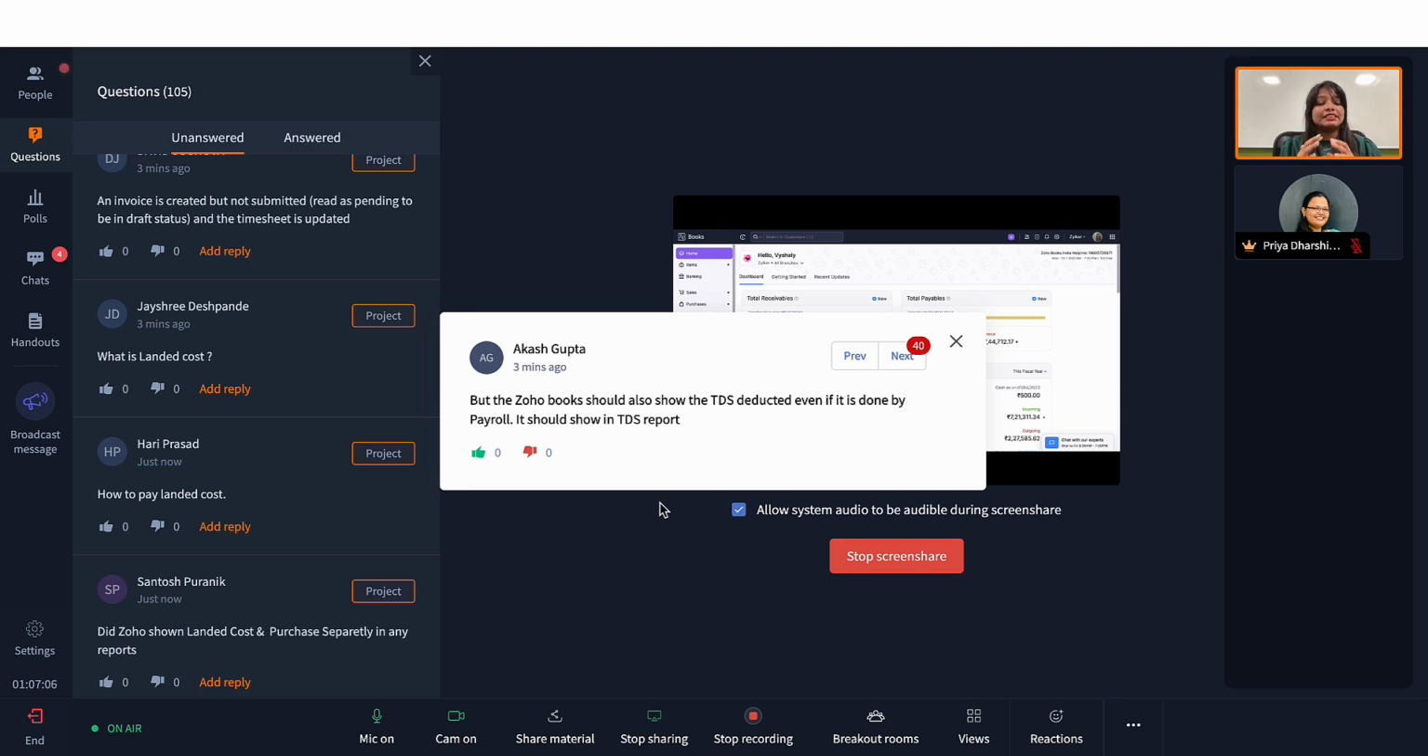But if you want an in-depth description of the TDS payment that you've collected from each and every employee, that will be available only in payroll, because that does not get pushed into Zoho Books. So those TDS reports are available only in the Zoho Payroll module.